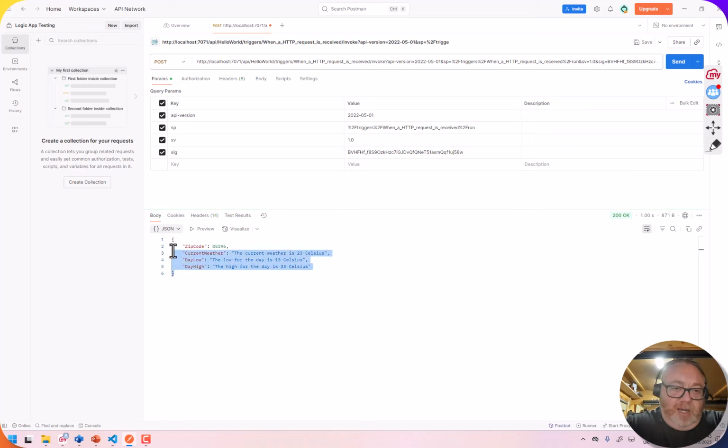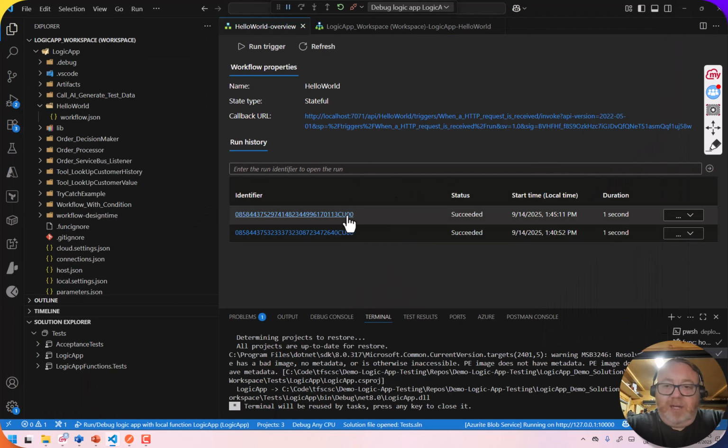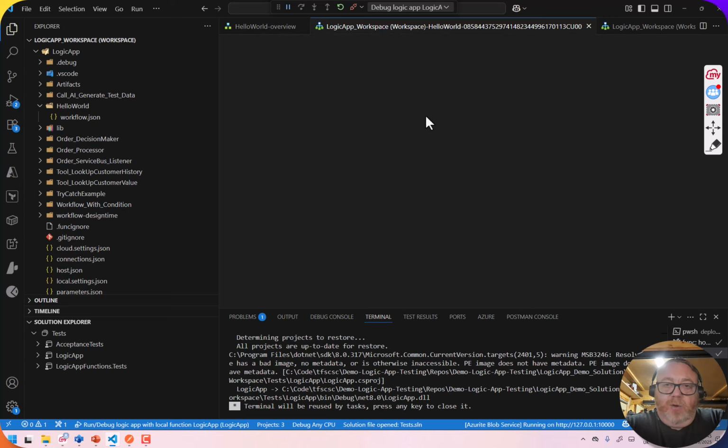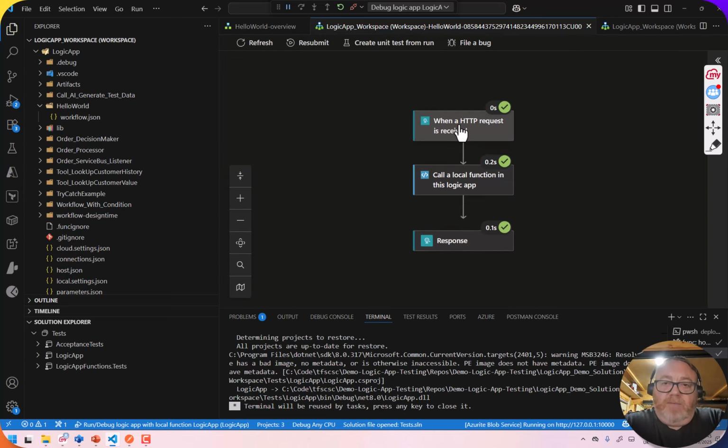And you can see we get a little message back here saying what the weather is and the target zip code that we've put into the function. So that's really nice and simple, and you can see here's my run. And I'm going to open up that run now, and we'll have a look at what happens.